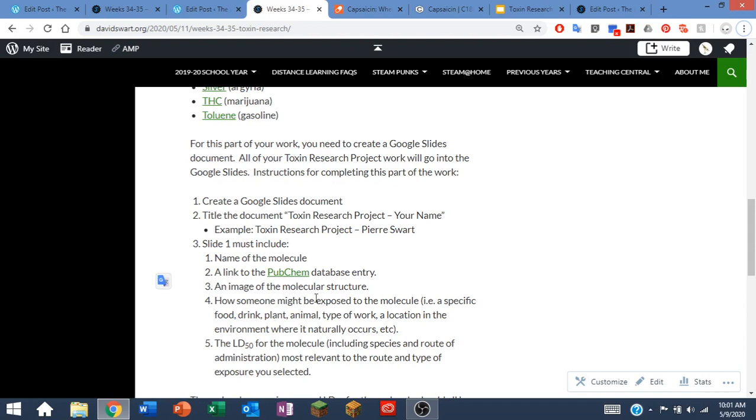PubChem is going to have an image of the molecular structure, and I'll show you how to find that. You're interested in this toxin for a reason, so presumably you have some insight into how somebody might be exposed to this molecule. If you have no idea how somebody might be exposed to the molecule, do some research or pick a different molecule, maybe something you're a little more familiar with. And then finally, the LD50 for the molecule that you picked, including the species and the route of administration that is most relevant to the route and type of exposure that you selected. So your answer to part 4 is going to inform the LD50 that you select in part 5 here.